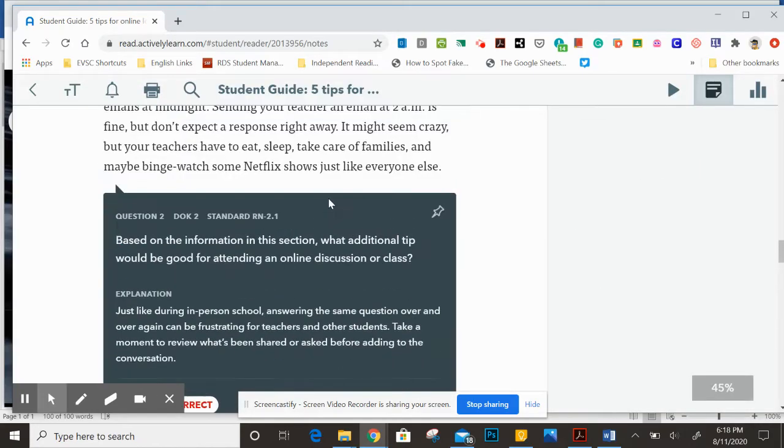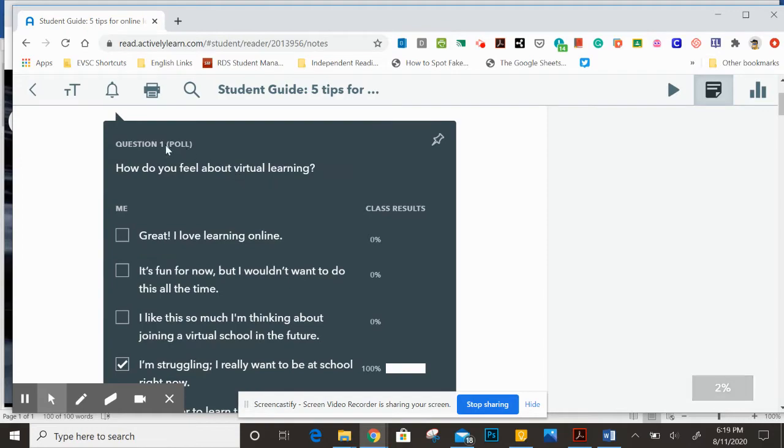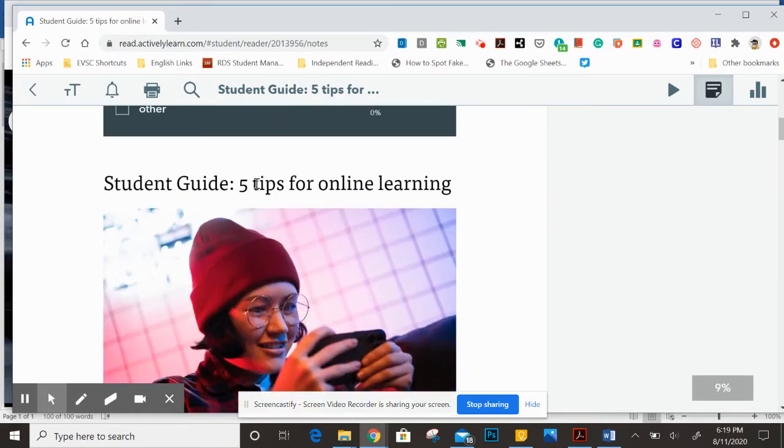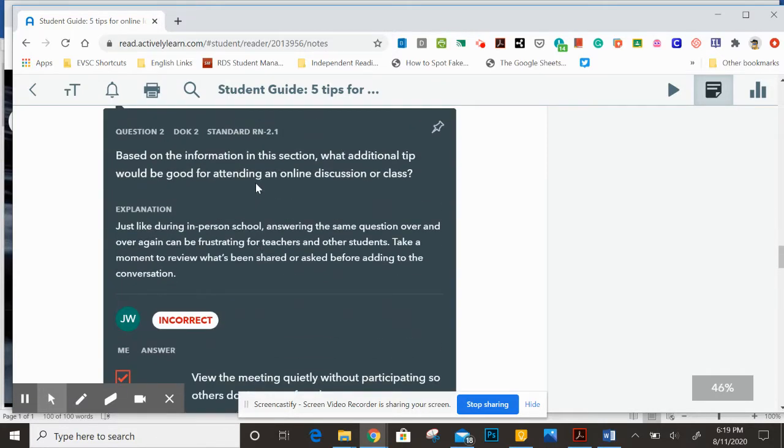Now you'll notice that, if I scroll back up to the top, here's a poll question. Question number 1 was a poll. This kind of asks you what you're thinking. And then here's a piece to read. And as we go down here, it gives us a question. Now it tells us its level of difficulty and what standard we're working on. Gives you a piece of information.